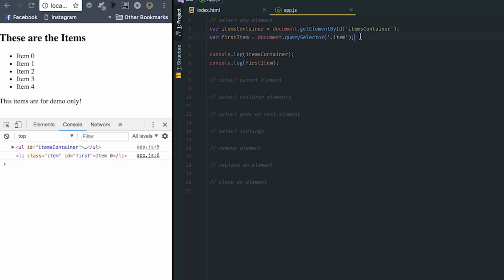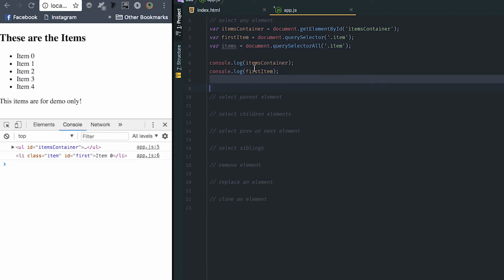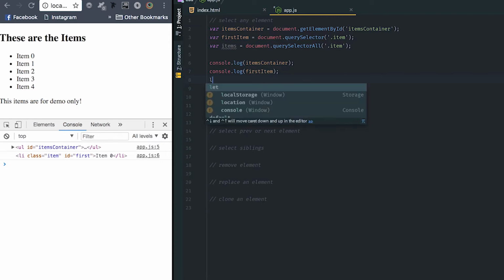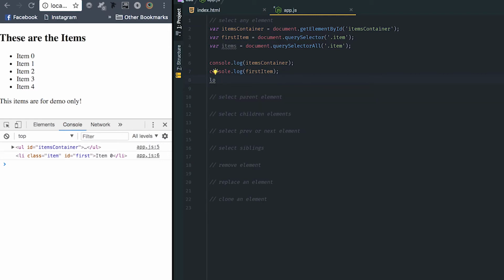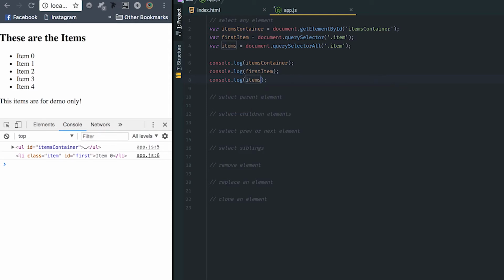So if I want to select all the LIs that have class item, I'm going to do it right here. I'm going to call it items, and I'm going to just do querySelectorAll. This is going to return all the items right here. So this is going to return the full list.